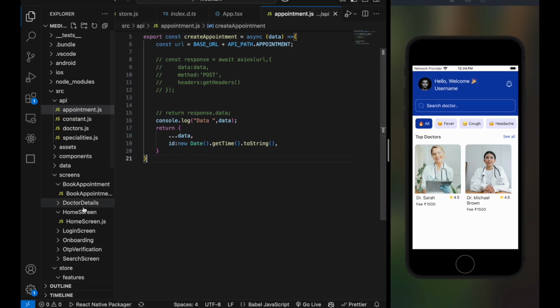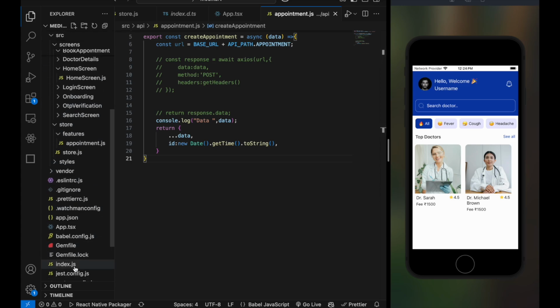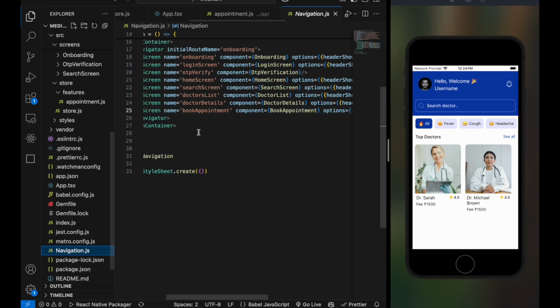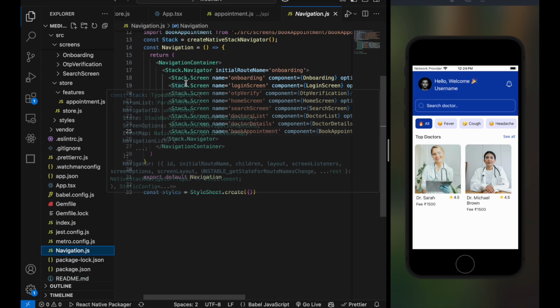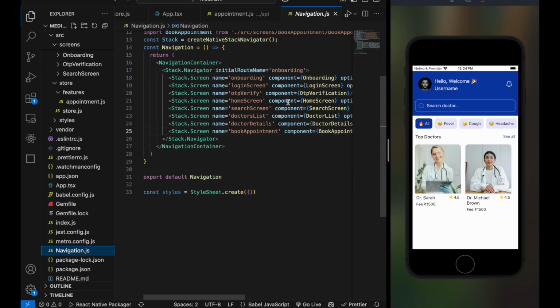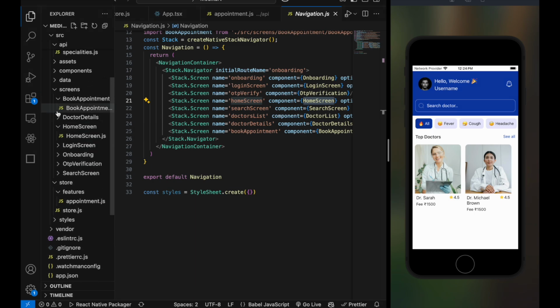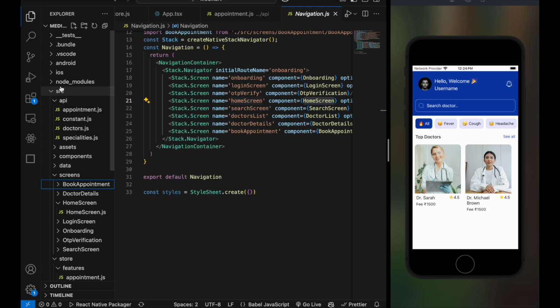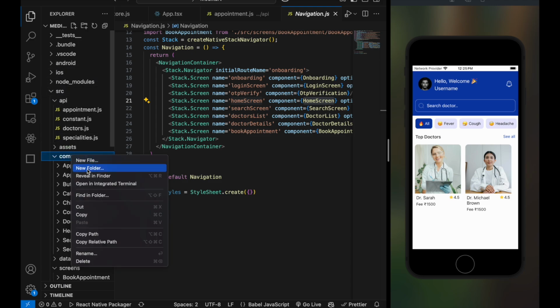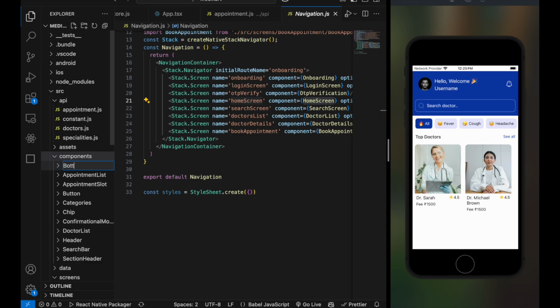Okay, so next we'll create the bottom tab navigation. For creating the bottom tab navigator, we need to make changes to the navigator file. At here we have home screen, and this will basically, in the component, we'll put the bottom tab navigator. So let's have here, we'll basically create the component bottom tab navigator.